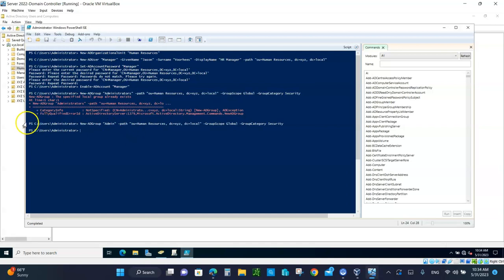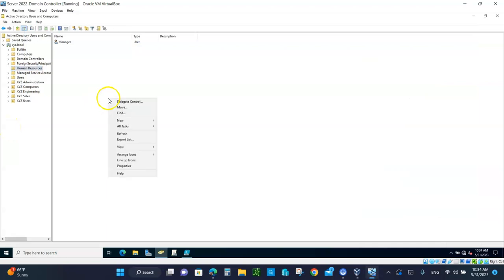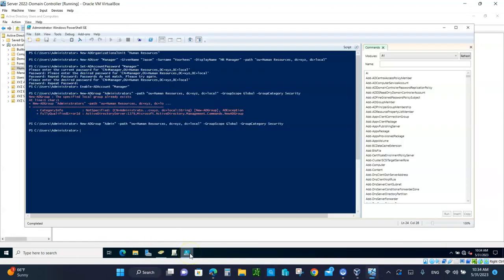Let's go verify that the group has been added. So I right click in here and I hit refresh. And there is the admin group. Excellent. Let's go back to PowerShell.